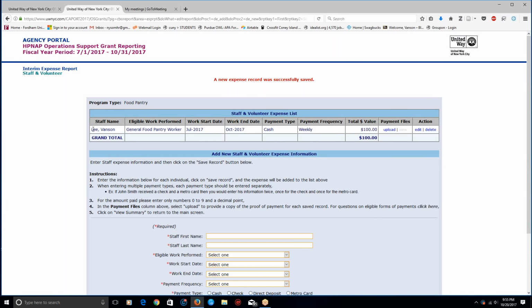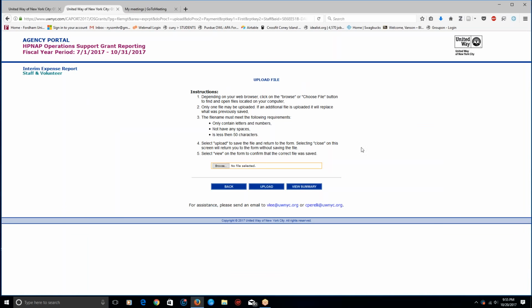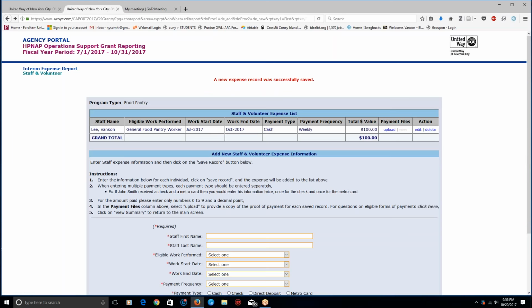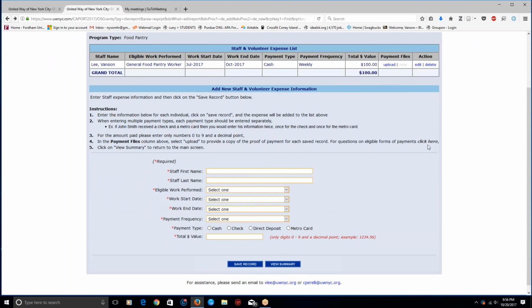And I'm not finished yet. Even though it shows up here, I have to upload the payment file. So I have to show proof that I gave this person cash. And proof for cash, which it will show you if you click on the eligible forms of payment over here, is a photo ID. So if you scan a photo ID of that volunteer that you gave cash to, that is acceptable proof.